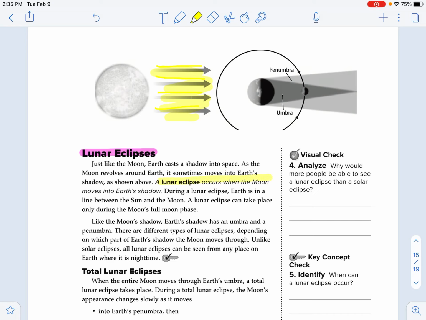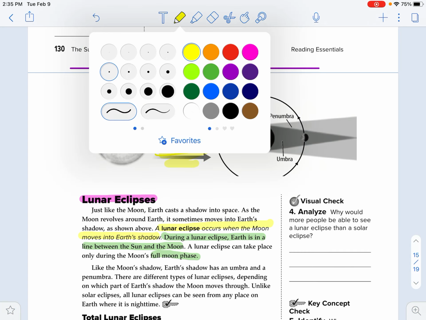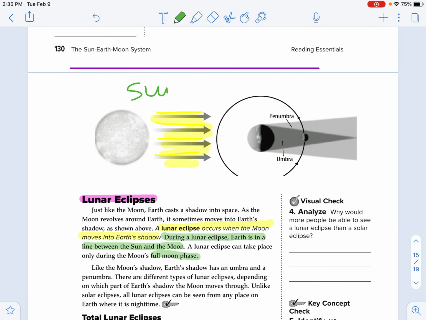So let's highlight here. A lunar eclipse occurs when the moon moves into Earth's shadow. During a lunar eclipse, the Earth is in line between the sun and the moon. The lunar eclipse can take place only during a full moon. So with our lunar eclipse, our placement here is sun, Earth, moon. Okay?